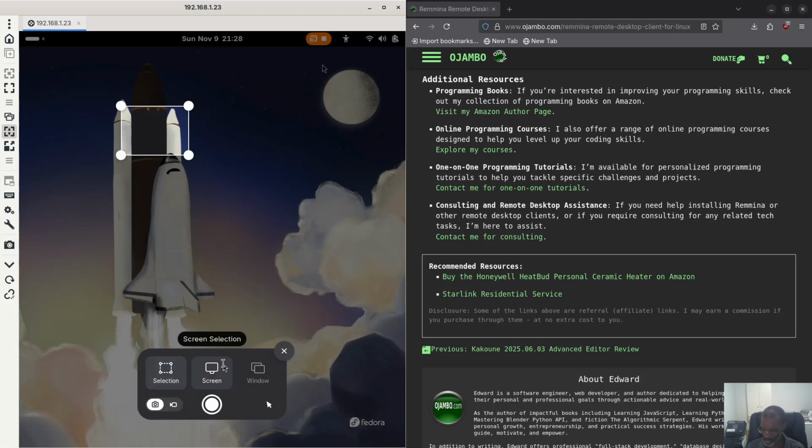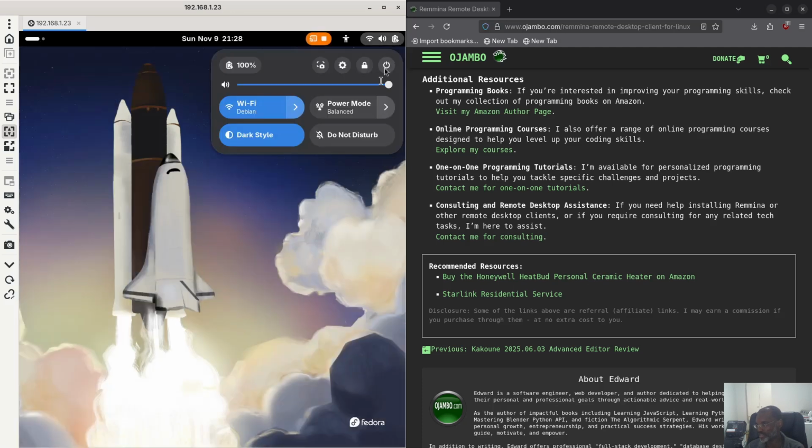So when you click the print screen, you can pick a selection, obviously a screen, window, and you can also do a recording as well. This is really good. And then you can see here, I'm obviously connected to Wi-Fi. You can change the power, dark mode, do not disturb, and the volume is set to high. It's a laptop, the speakers are not the best.